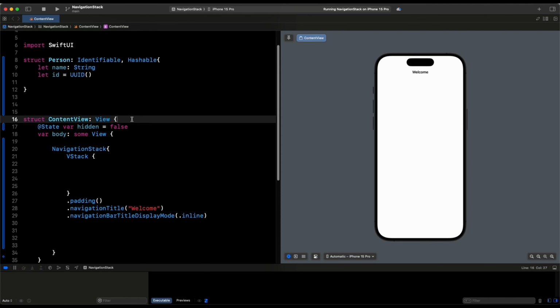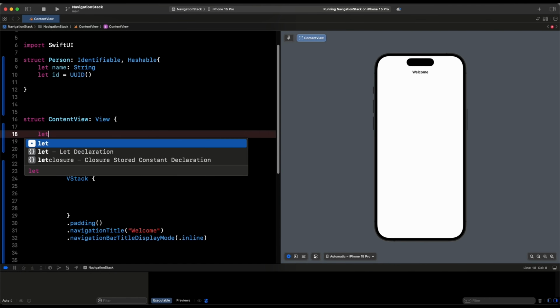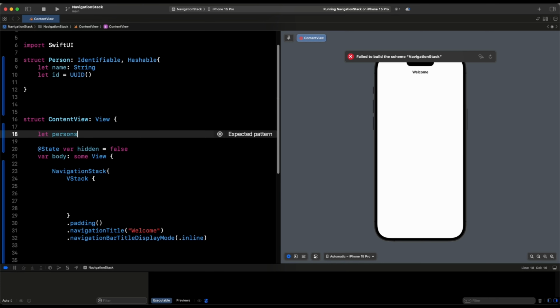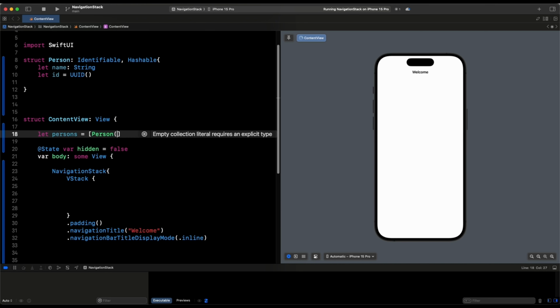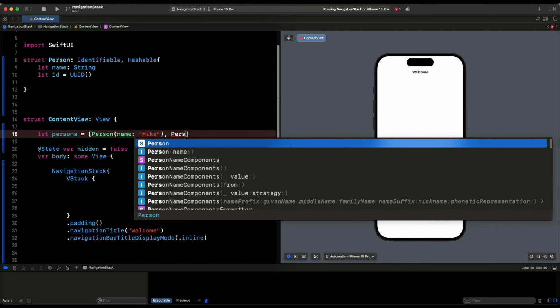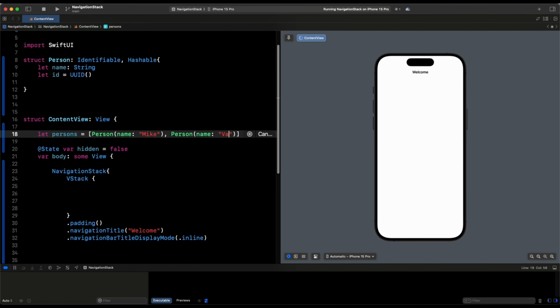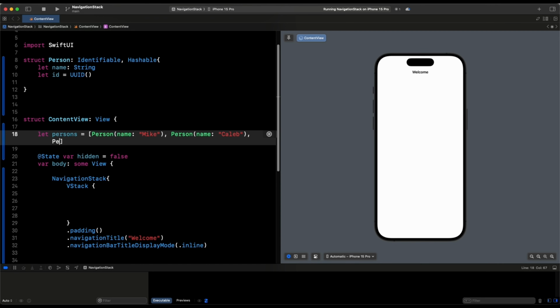So what we do is we need to create a number of people. We could create them at the top here, let persons, and persons are going to be an array of Person. So we say Person, and it requires a name. The name is going to be Mike, comma, Person name Caleb, and maybe Person Andrew. So we have 3 persons there.